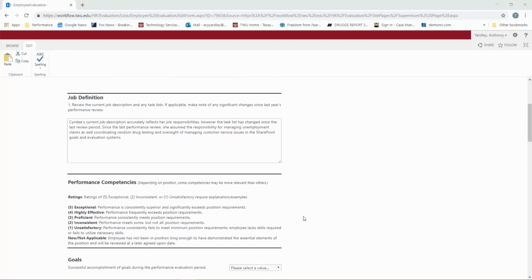The next section is a listing of the performance competency ratings as developed by the committees that formulated the performance evaluations. I won't read all the definitions of each competency rating because these definitions are reviewed in a slide presentation for employees and supervisors on performance evaluations. However, for our purposes, the ratings are from highest to lowest, exceptional, highly effective, proficient, inconsistent, and unsatisfactory. The new not applicable rating is reserved for employees that have not been in the position long enough to receive a rating for the relevant competency.